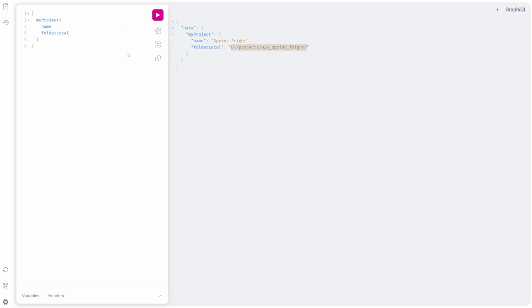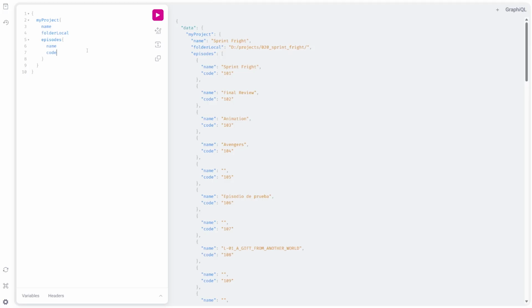One of the most powerful features of this type of API is that we can perform multiple requests at once. For example, if we wanted a list of episodes, we have the Episodes field here. We open and close brackets, use Ctrl+Space to see what information we can request from the episode, and as you can see, the list is quite extensive. We will request the episode name and, for example, its code.